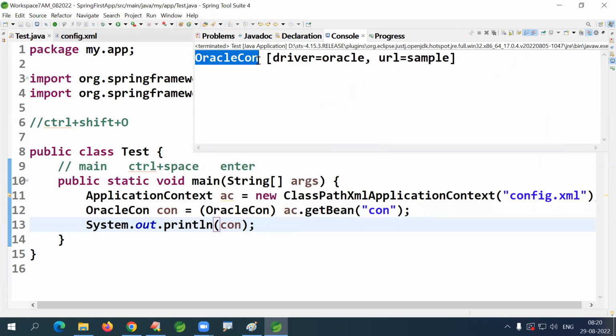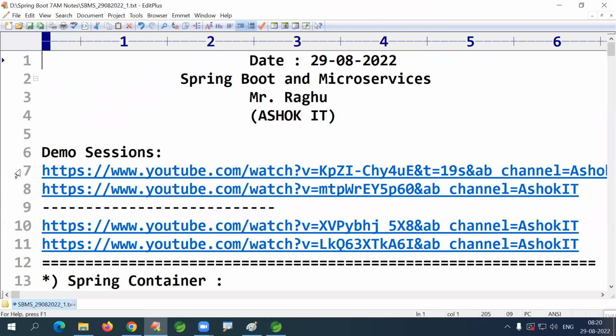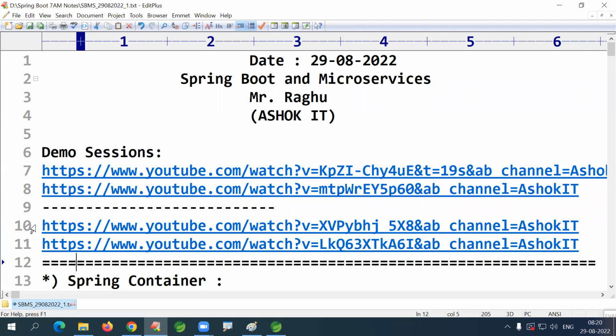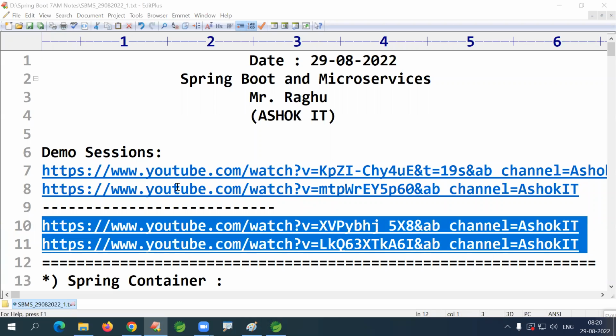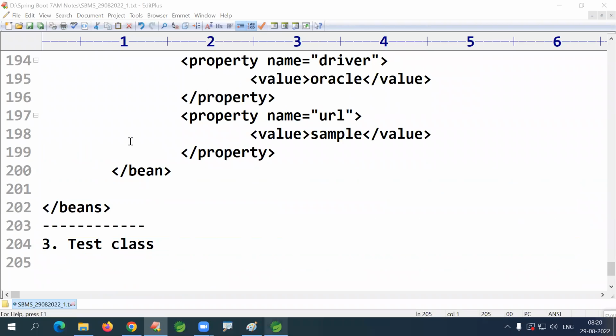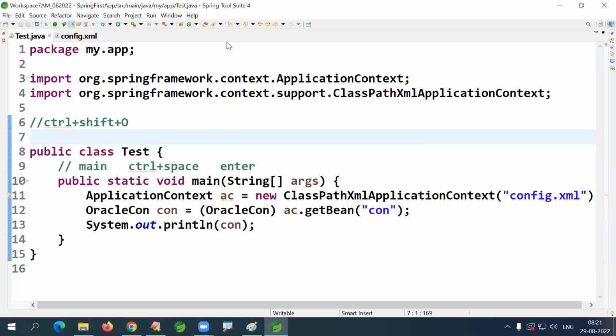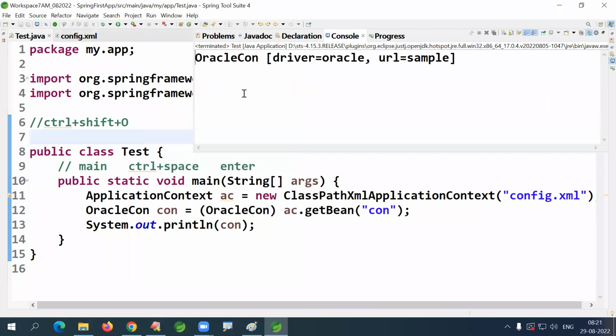The object is actually created with some data, but you wrote this much. I mentioned these videos: first the demo, second the regular classes. At least watch these two regular classes. See here, I wrote the test class, and you also see some shortcuts. Do you want to run this? There is a shortcut, Ctrl+F11.